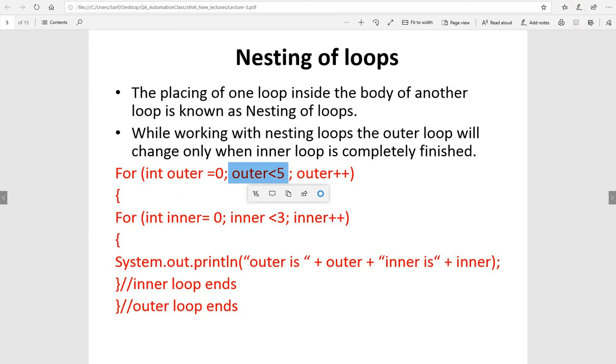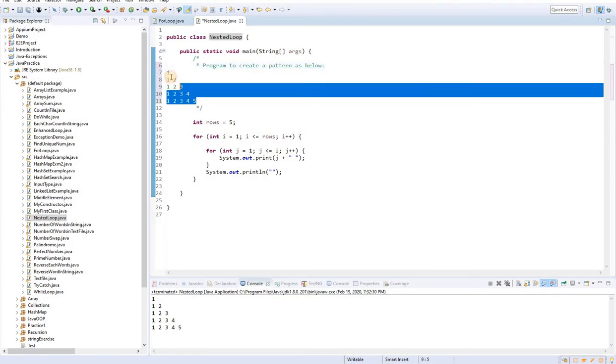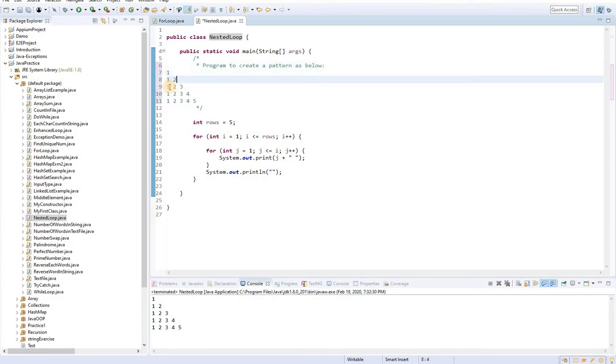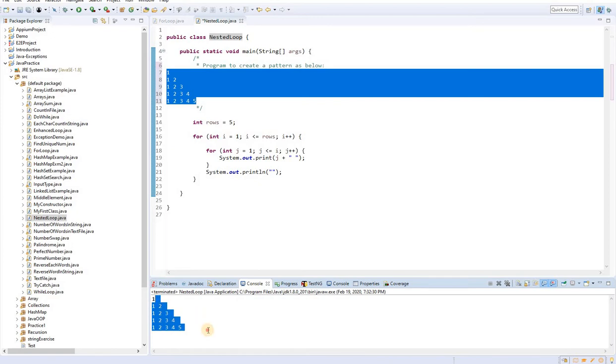Okay, let's go to our Eclipse and see an example. Here I have a class called NestedLoop, and I have one problem here. I would like to create a pattern like this: 1, then 1 2, 1 2 3, 1 2 3 4, then 1 2 3 4 5. That's like a pyramid. How can I print this kind of pyramid pattern through my code, and see it the same way in my console output? How can I do this?